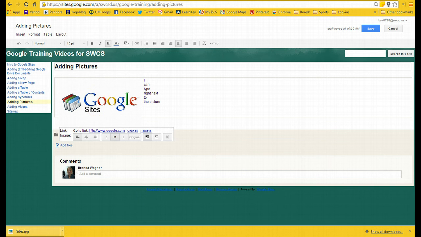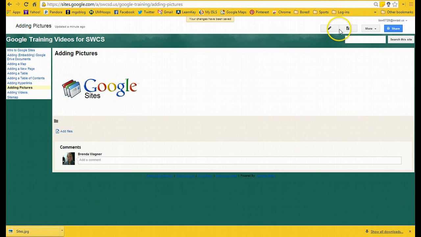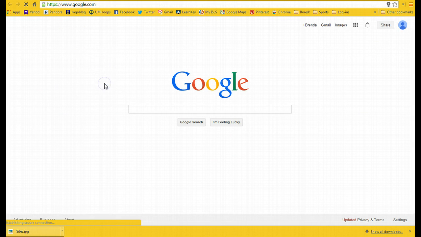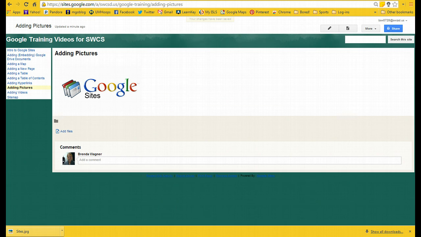If I don't want any sort of link on my picture, I can simply click remove, and then the picture would not have a link. Now that I've got my picture inserted, I'm going to go ahead and click on save. And you can see what it looks like inside of the website. If I click on the picture, it takes me to Google. So I do have a working hyperlink on the website.